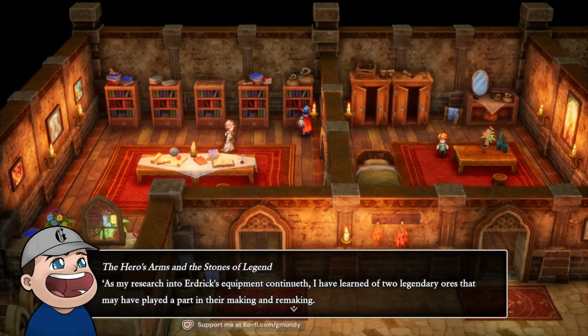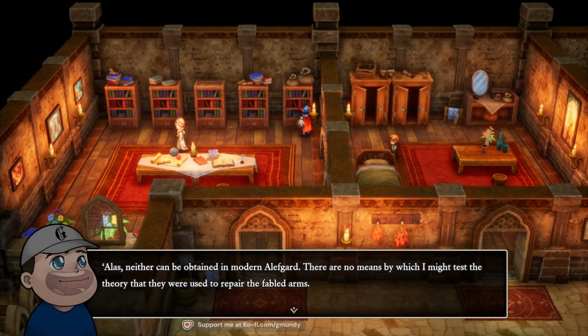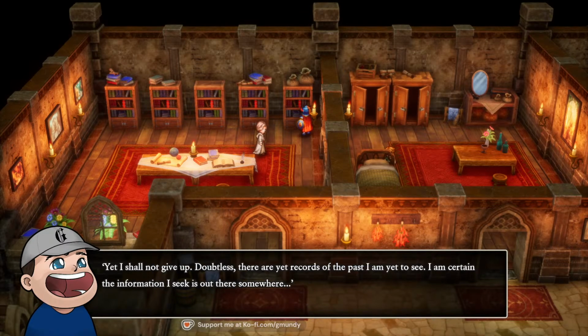As my research into Erdrick's equipment continueth, I have learned of two legendary ores that may have played a part in their making and remaking. They are known as Orichalcum and Zenithium. Alas, neither can be obtained in modern Alfgard. There are no means by which I might test the theory that they were used to repair the fabled arms. Yet I shall not give up. Doubtless there are records of the past I am yet to see. I am certain the information I seek is out there somewhere.